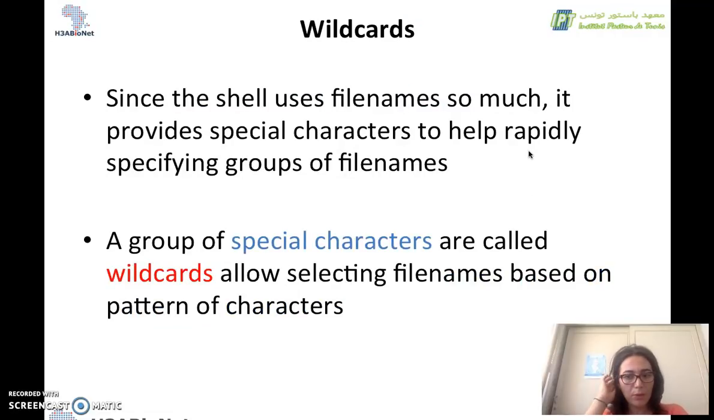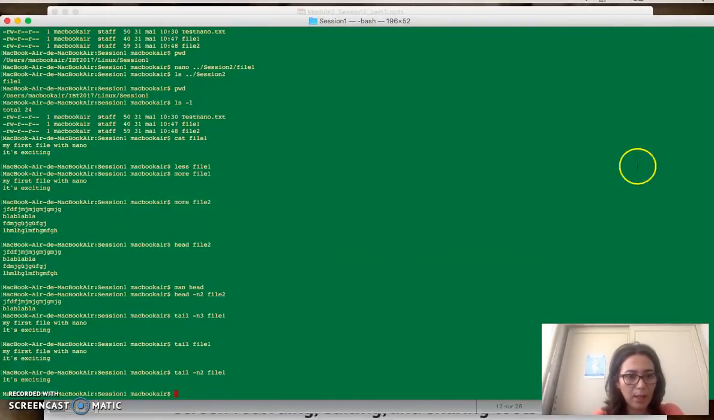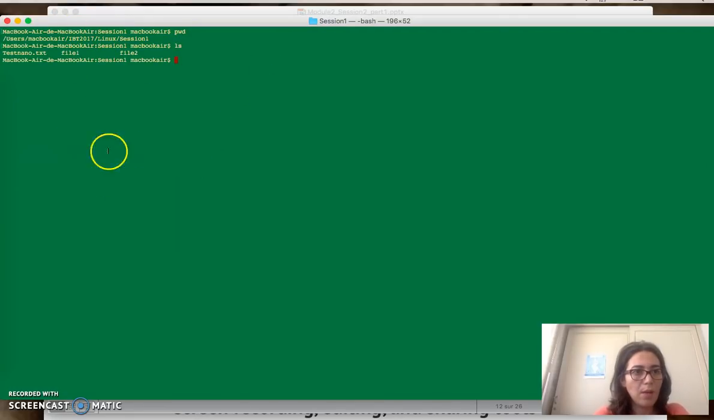So before moving to the use of wildcards, I'd like to play a little bit with the commands that we just saw. So I'm going to my terminal again. I'm going to clear my screen to make it easier for you. And I'm going to check where I am right now. I'm in session 1, and in session 1 I have 3 different files.